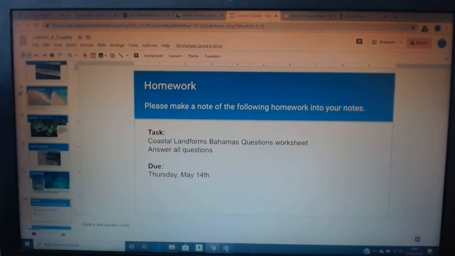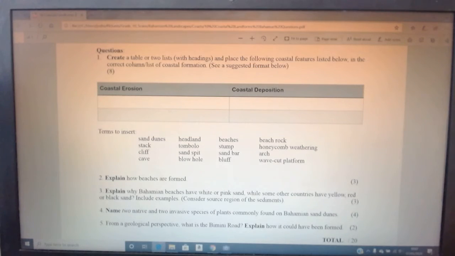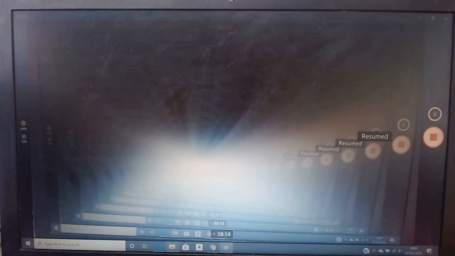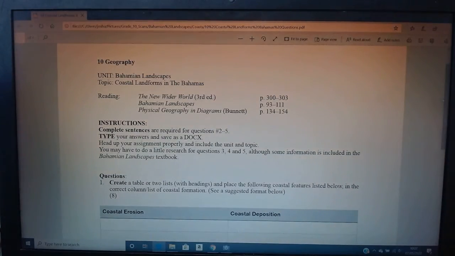Okay, let me just check how long we've left. Okay, so our sheet looks like this. Okay, it's gone away. Let me just... Okay, so sorry, our worksheet looks like this.